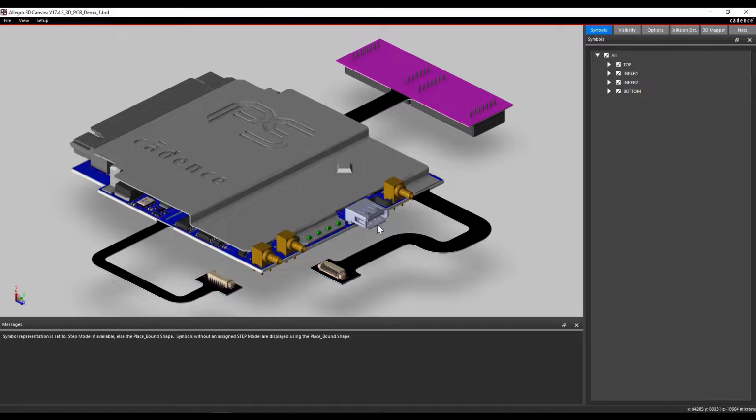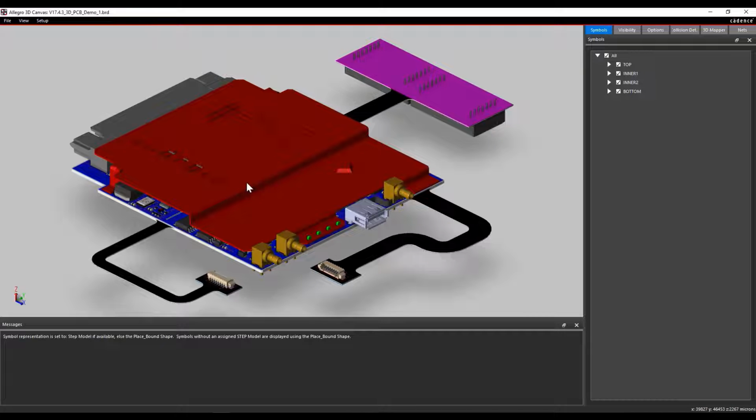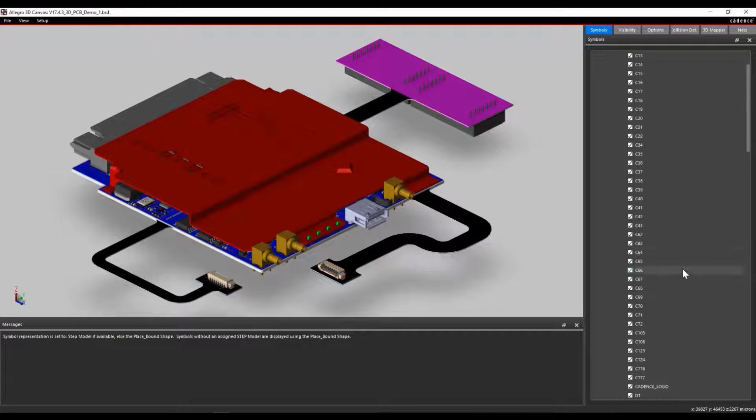Now I can view my board file in 3D. I can see the top cover is blocking my visibility of the components. So from the Symbols menu I scroll down and remove the Step 3D Mech top cover.